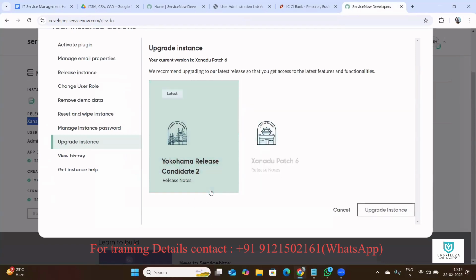Okay, basically, this upgrade will take at least 2 hours. These are personal instances, and there will be lower usage by developers, whoever wants to learn ServiceNow, right? So many people are using it. If you click on upgrade instance, it will take at least 2 hours to get those features in your personal developer instance.